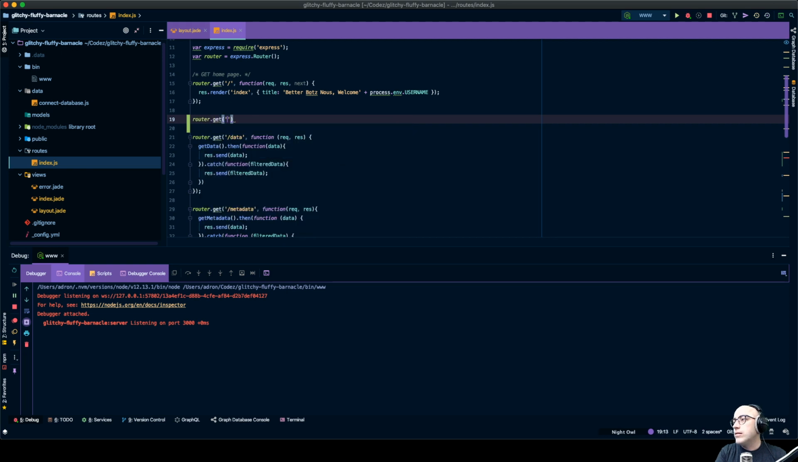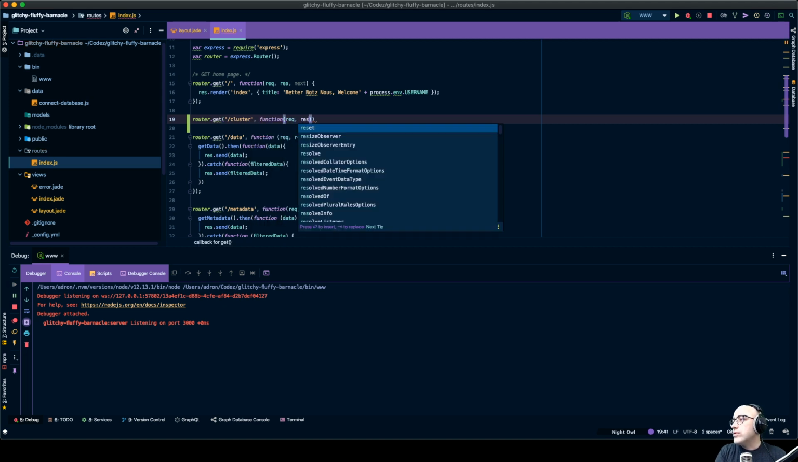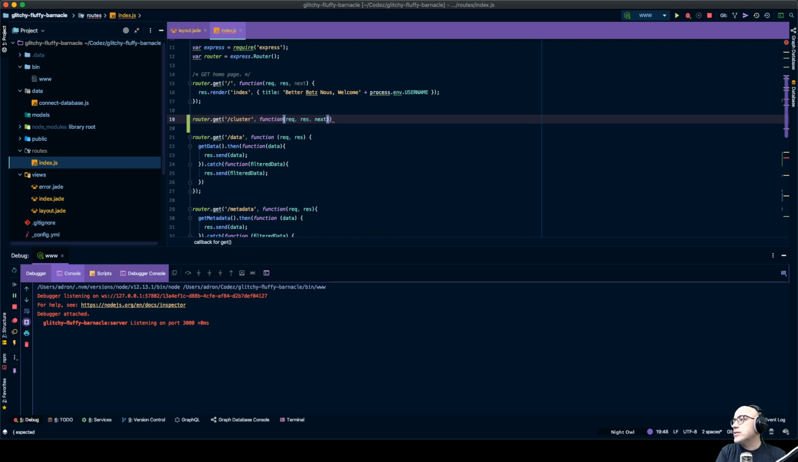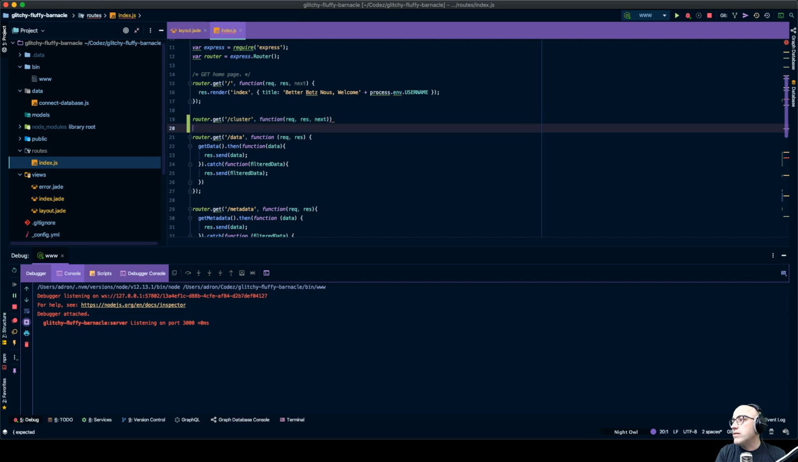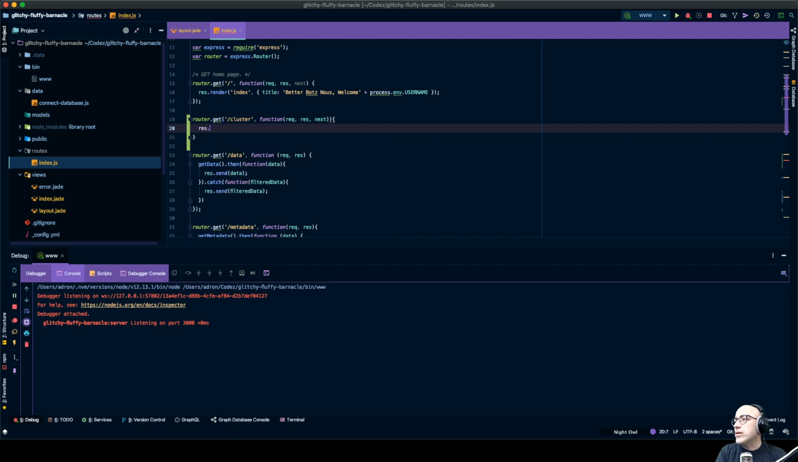router.get, say cluster. I don't know, that seems right? Function, request, response, next. See, because that's the thing that's always coming back, right? Is that piece. Oops. I can't tell where my cursor is sometimes. What is that? Render.